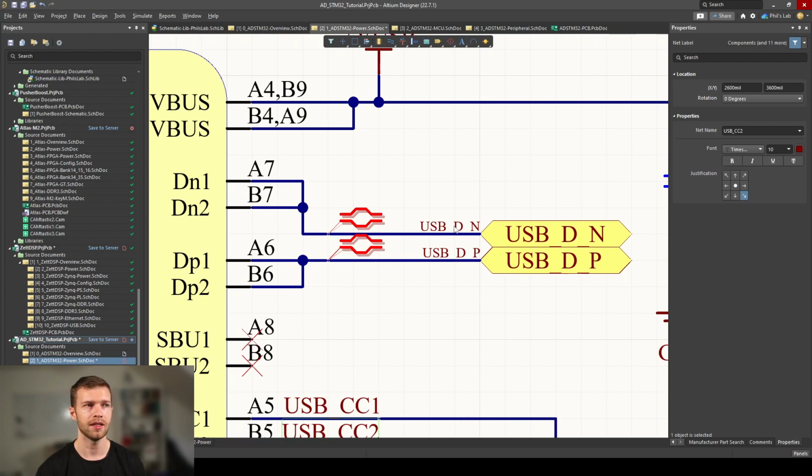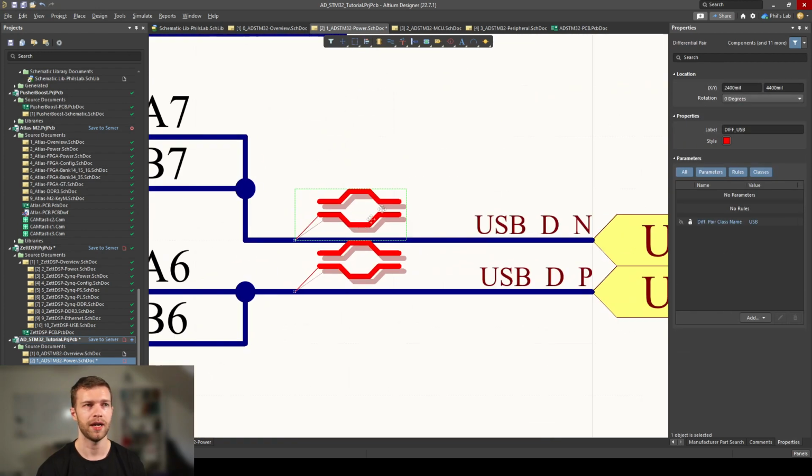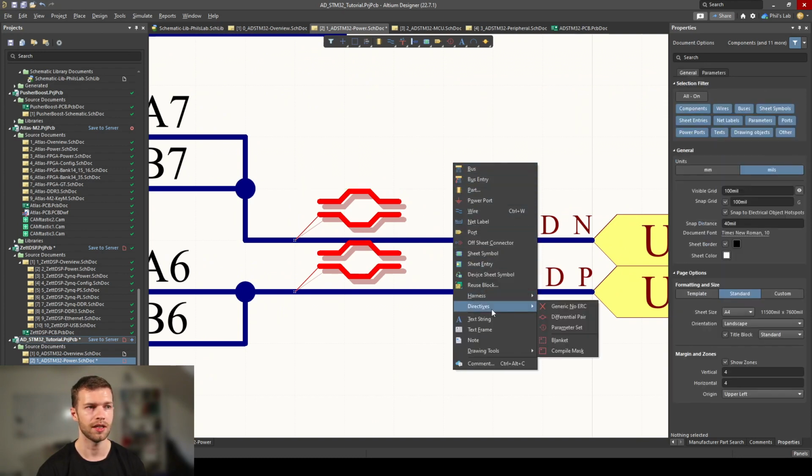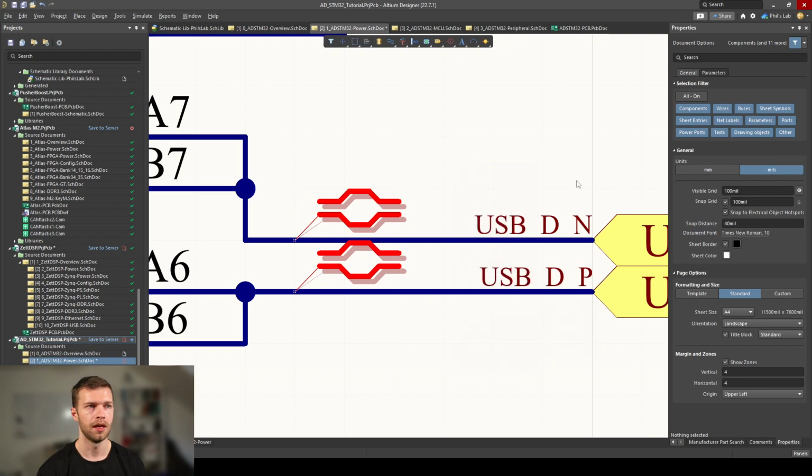Again, I've labeled my nets, and especially underscore N and underscore P lets Altium Designer know this is a differential pair, in addition to these symbols. These red symbols here are differential pair directives. We can place them by pressing P and then V, or going to directives, and then differential pair. Now we place these on lines that end with underscore N and underscore P to tell Altium Designer this is a differential pair.